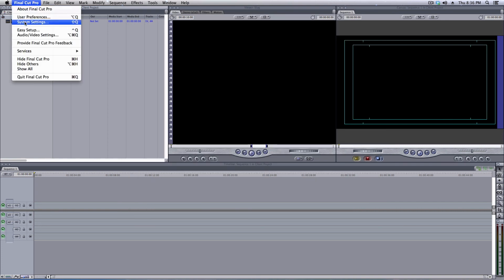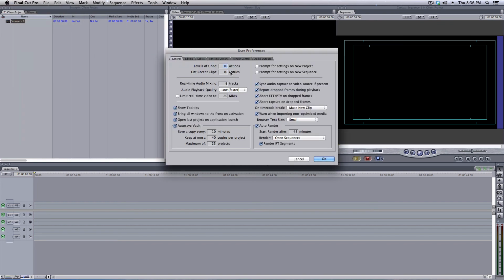Speaking of which, before we go into system settings, let's go into user preferences, make sure everything's right here. What are you looking for when you're asking what's wrong here, Greg? Well, you want to make sure your levels of undo are at least 10, but the most important thing to me is how often does your computer save a backup copy? 10 minutes would be the maximum time. I actually prefer it at 5.